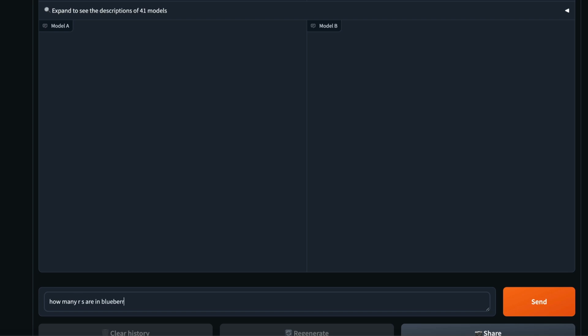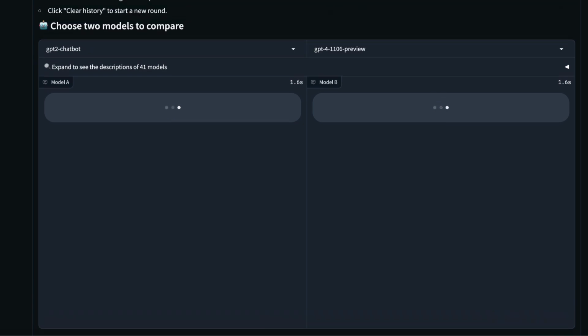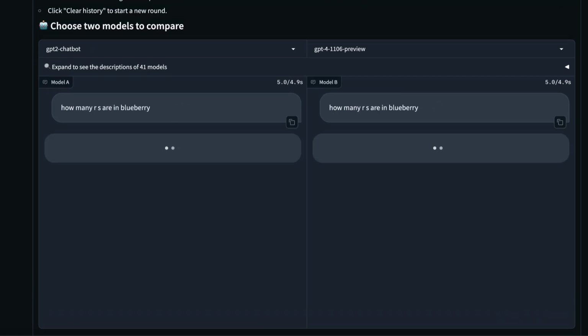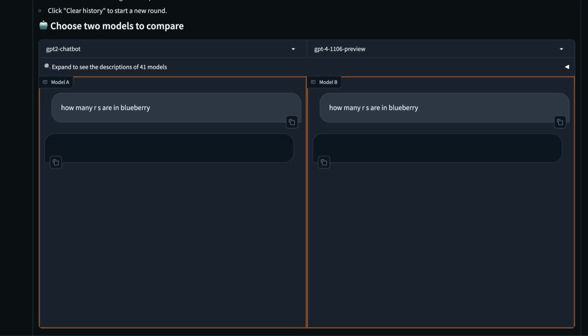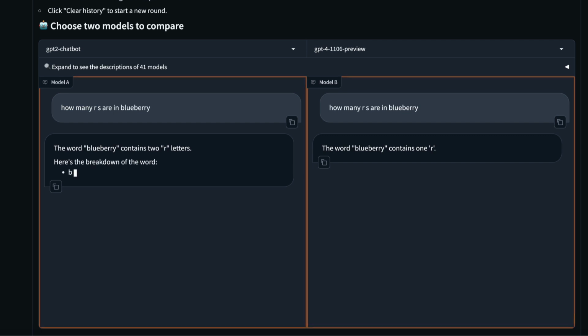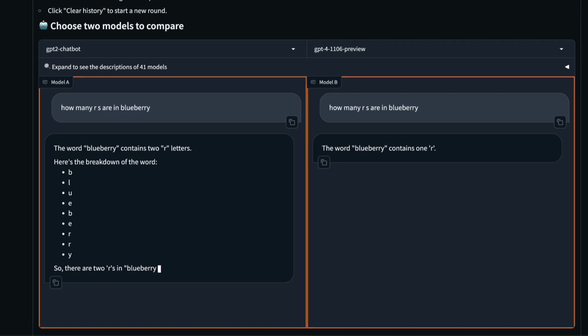One of the famous questions that people are asking these LLMs is to say, how many R's are there in blueberry? As a human, it is fairly simple and easy for you to understand. But for LLMs, it is fairly difficult because LLMs work based on tokenizing, and a token is the fundamental unit of an LLM. So most of the LLMs make mistakes. And as you can see on the right hand side, GPT-4 has made a mistake, while the GPT-2 chatbot has made it absolutely right that there are only two R's in blueberry.